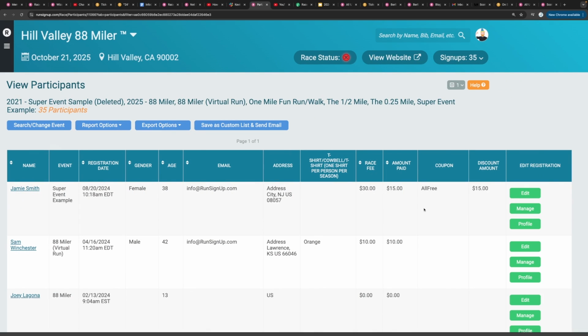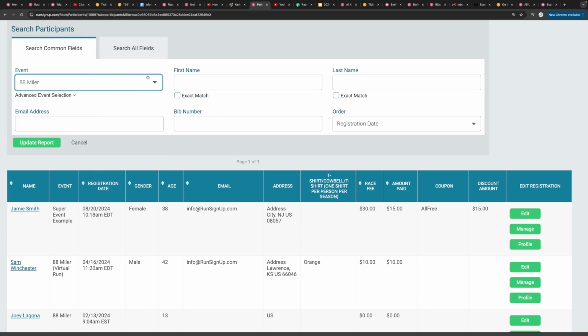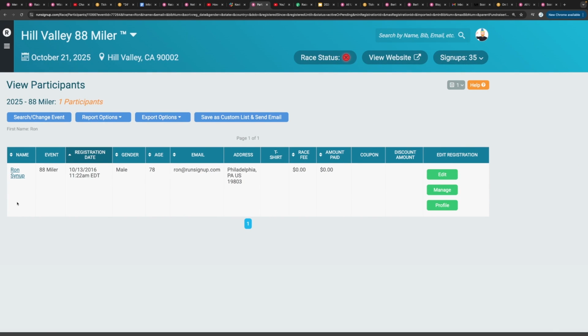I can update the report and I could see that this person signed up with a coupon and this is the discount amount. Now, if you want to search within this report, you could hit search change event. Here you could pick which event you're looking at. You could look at this year's, previous years, specific events from each year. So if I just wanted to look at the 88 miler and try to find Ron, I could do that. And here we got Ron.